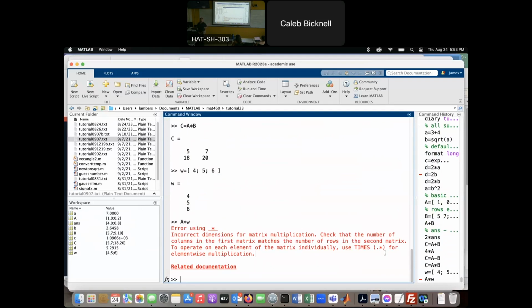If you have two column vectors, you can't multiply those without transposing one of them. But you can do component-wise multiply with dot star, and so sometimes that is convenient to do.